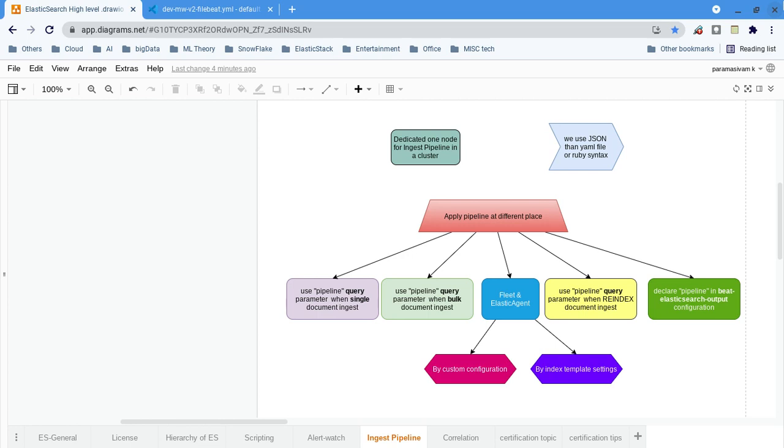Whether it is a virtual machine, a node on premises, or an EC2 instance, the amount we pay is the same. So why not have a dedicated ingest node in our cluster? It has access to all our indices.